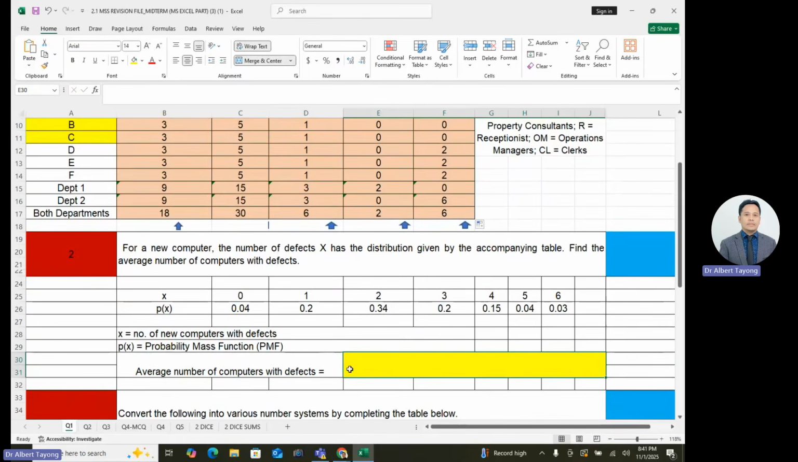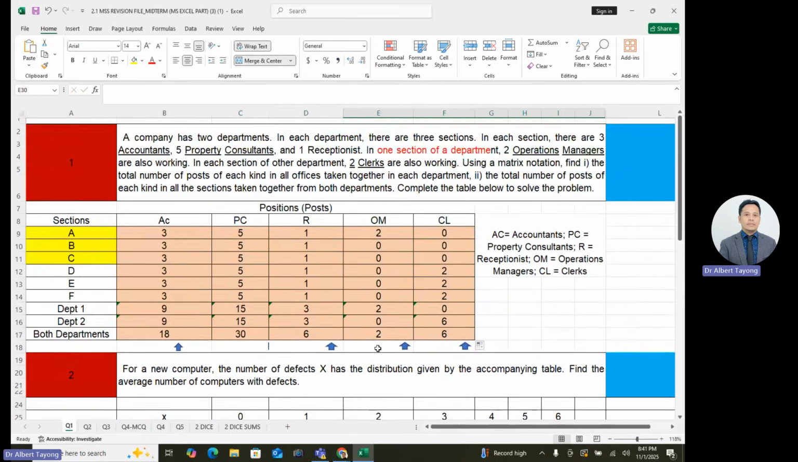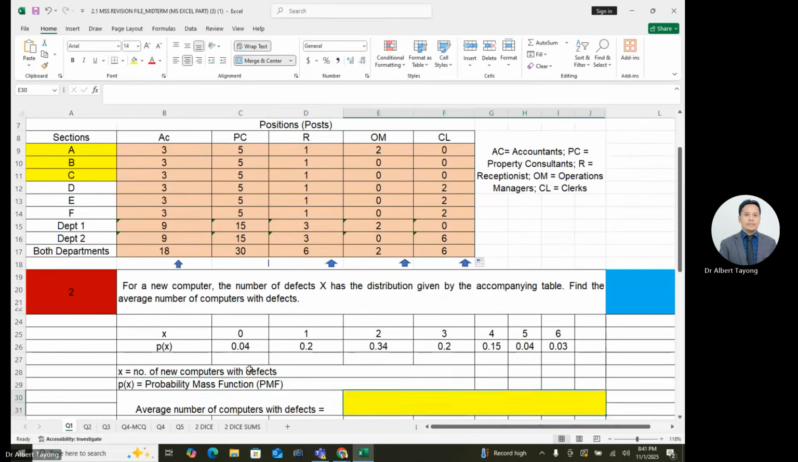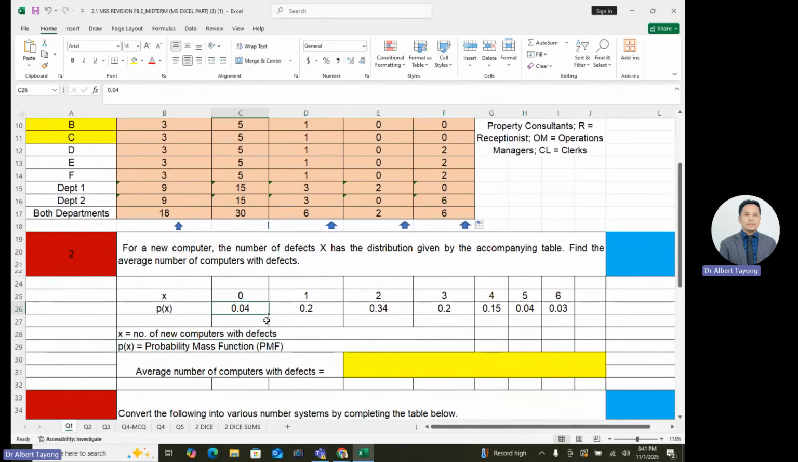Now for question 2, this is about PMF. P of x here is the probability mass function, or PMF. That means the probabilities for all the events. And we talk about x here as the number of new computers with defects. So we have here 0 defects, 1 defect, 2, and so on until 6.